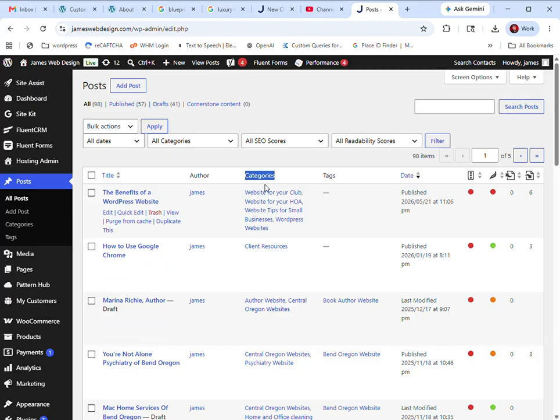Here, you can see I have categories that are tips for small businesses, but then I also have a category called client resources. And then I also have another category for certain types of websites, author website, and so forth. So these create the ability to control where certain posts of certain categories will be presented. On the left-hand side is where you can manage the categories.